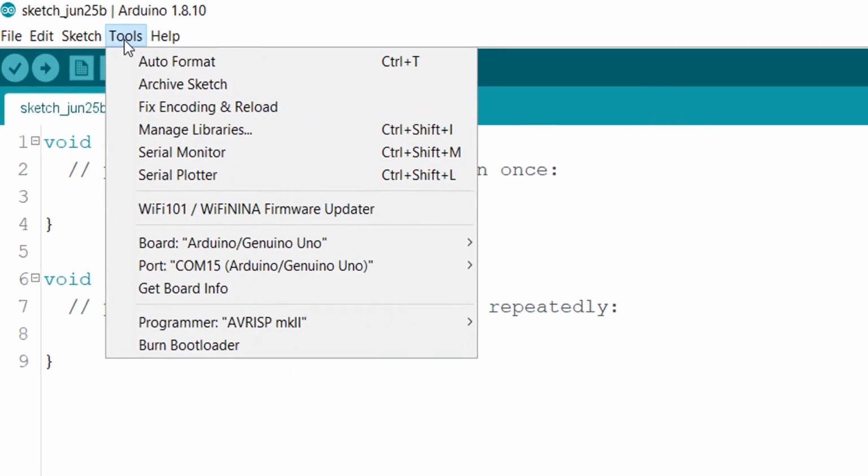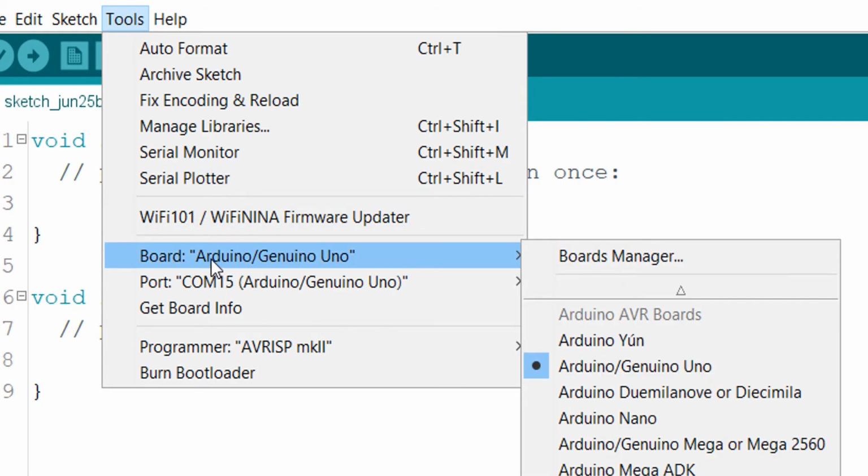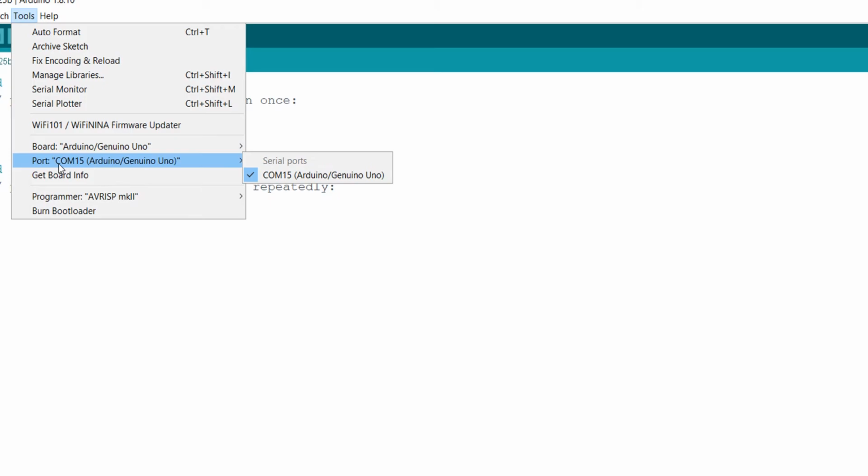Then you will find a tools section. Now this is an important section. In this you can use some debugging tools like the serial monitor and serial plotter, and then the two more important sections are the board section and the port section.